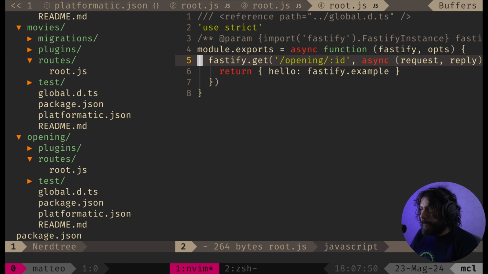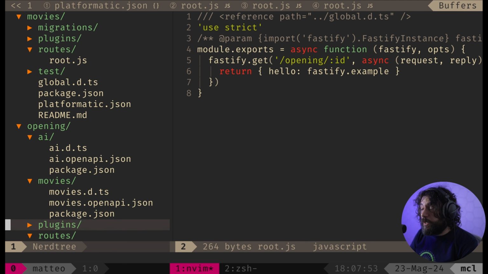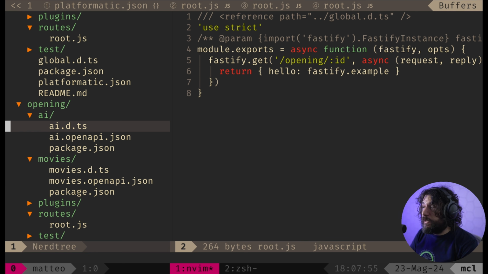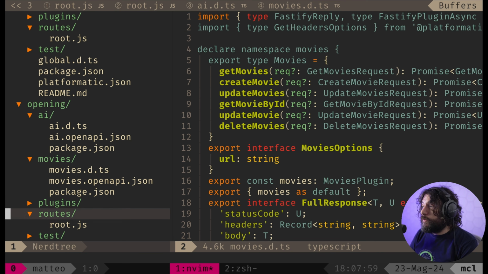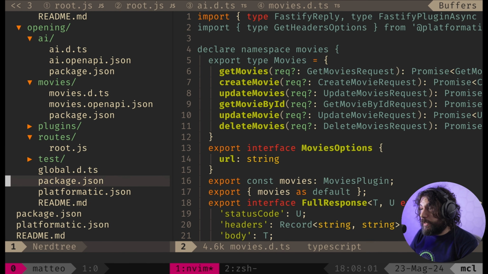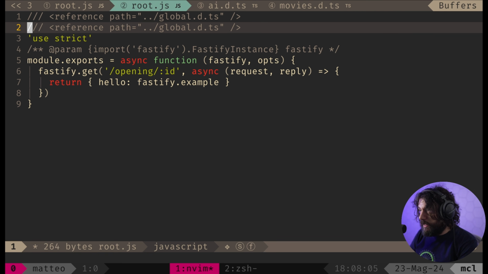Yay. Okay. So now if we go here, we see we have two folders, AI and movies. Both of them are fully type safe, and they have nice typings. As you can see, there's stuff that we can use. In order to use the typings, we just need to add the reference to the clients.